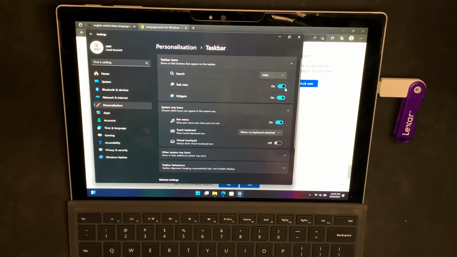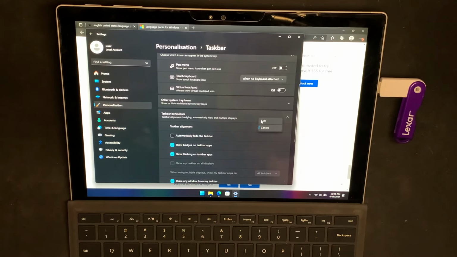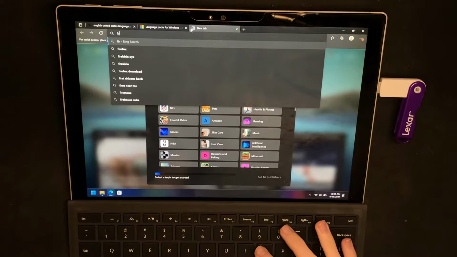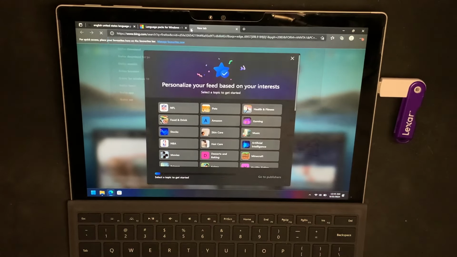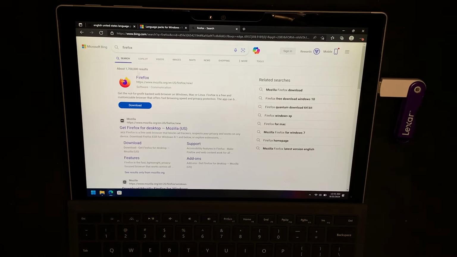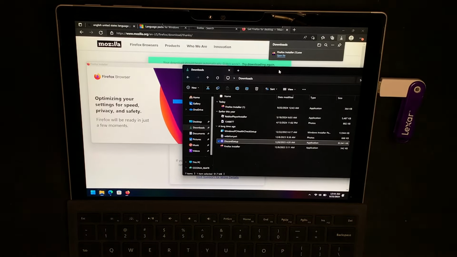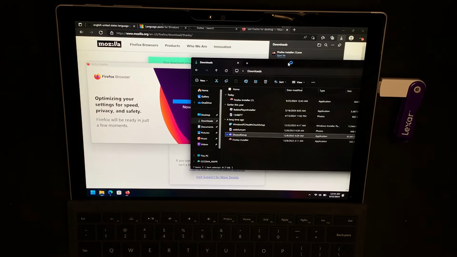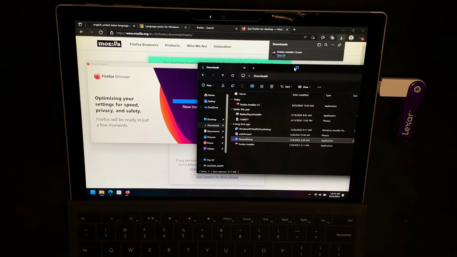Turn this off. Task view off. Widgets off. Pen menu off. To the left. Now to download Firefox and Discord again. That's gonna be so much fun. Well, I guess I already had the installer for both Firefox and Discord, so that's great.